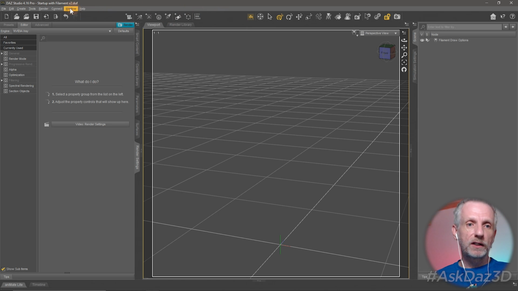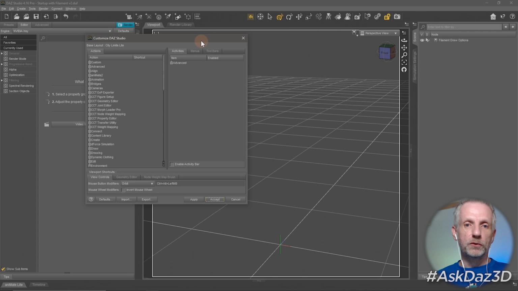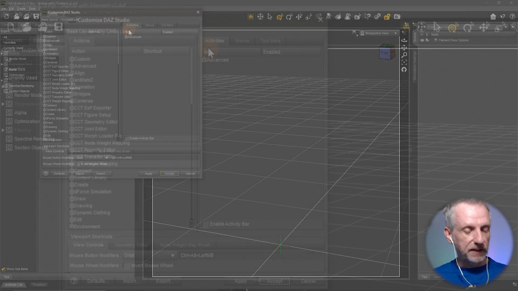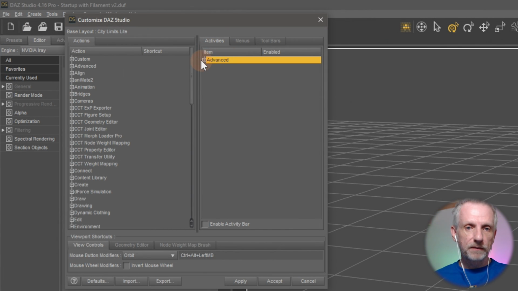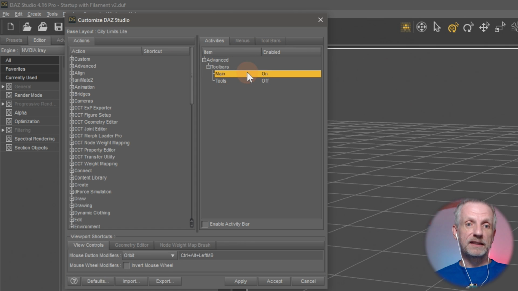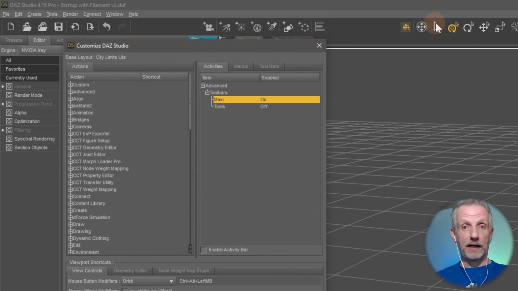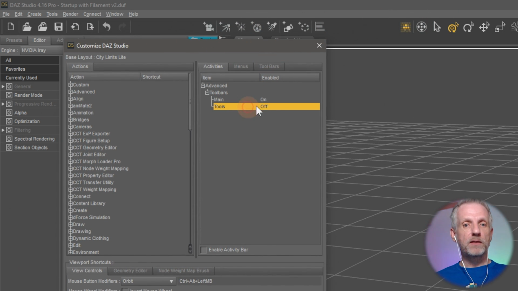So I'm going to switch this around a little bit under Window, Workspace, Customize down here. And I will go to the right-hand side where it says Activities, that says Advanced. I'll open that up. And there I see toolbars. If I open that up, I see that there's actually two toolbars that are available. One's the main toolbar. That's the one that is displayed right now, the whole top toolbar. And then the other one is Tools.